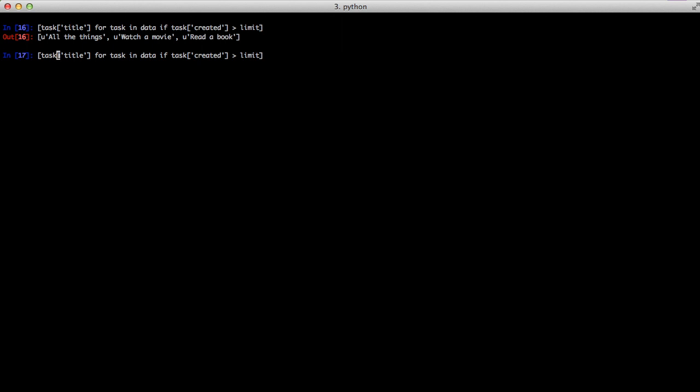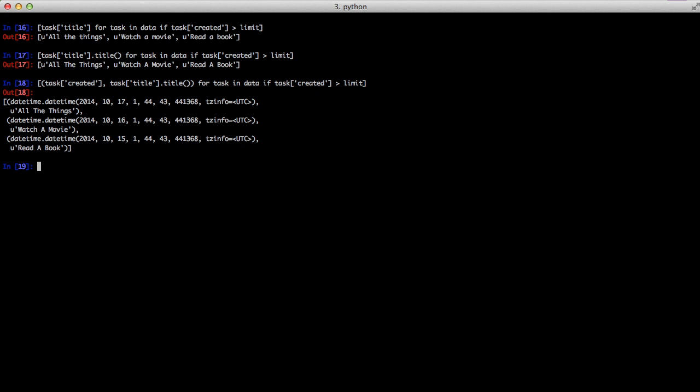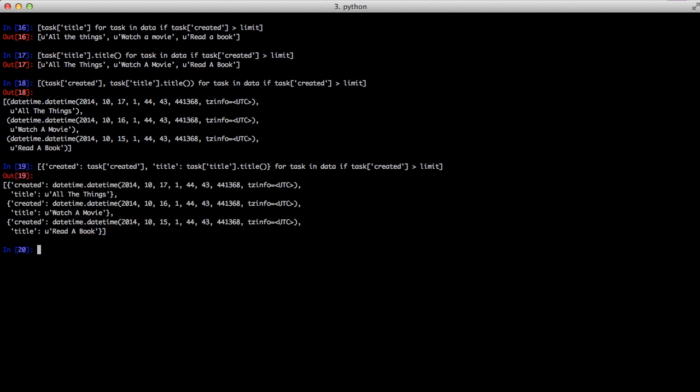We can do the title on this as well. But we can also return back different formats as well and get our data to look how we want. We might want to actually do this as a tuple where the first thing is the created date and the second is the title. And there we have our list of tuples. But we also might want to do it as a dictionary as well. So if we modify this to have a created key and a title key, we'll get back our output of a list of dictionaries with the created and the title.